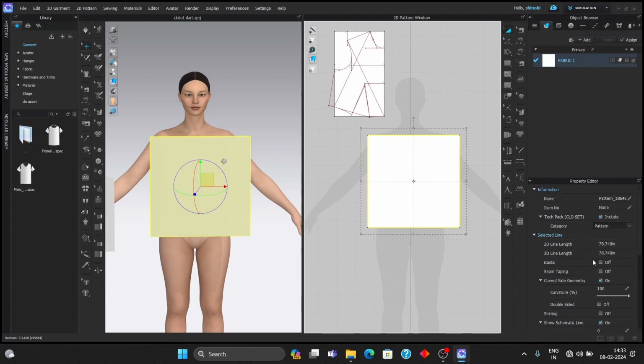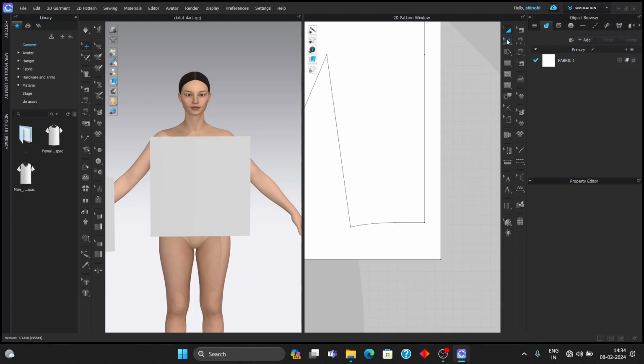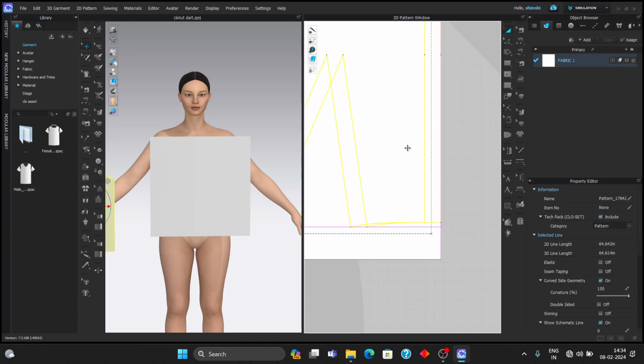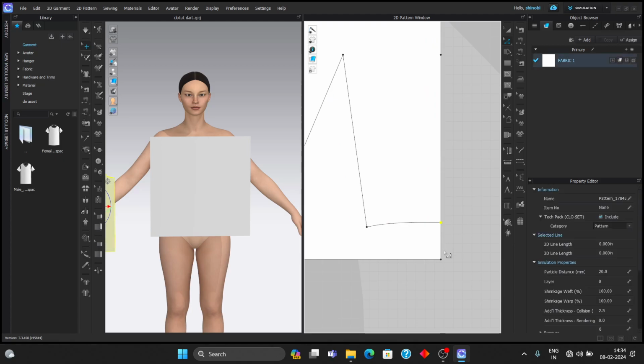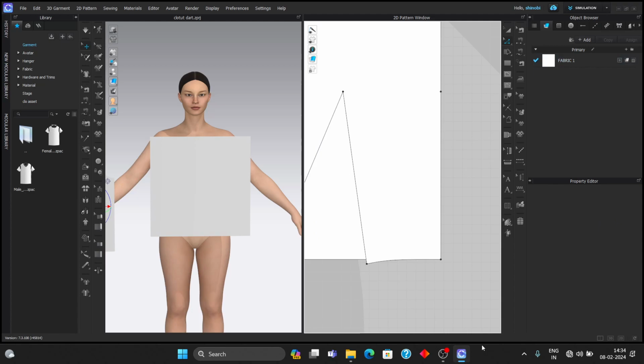Now place the bodice block above the rectangle, aligning the center front with the rectangle side. Then with pattern tool selected, hold shift and left click on center front, waist point and rectangle's corner point to select both the points. Then again right click on one of the points and in the pop-up menu, select the matchup option to align these points perfectly.